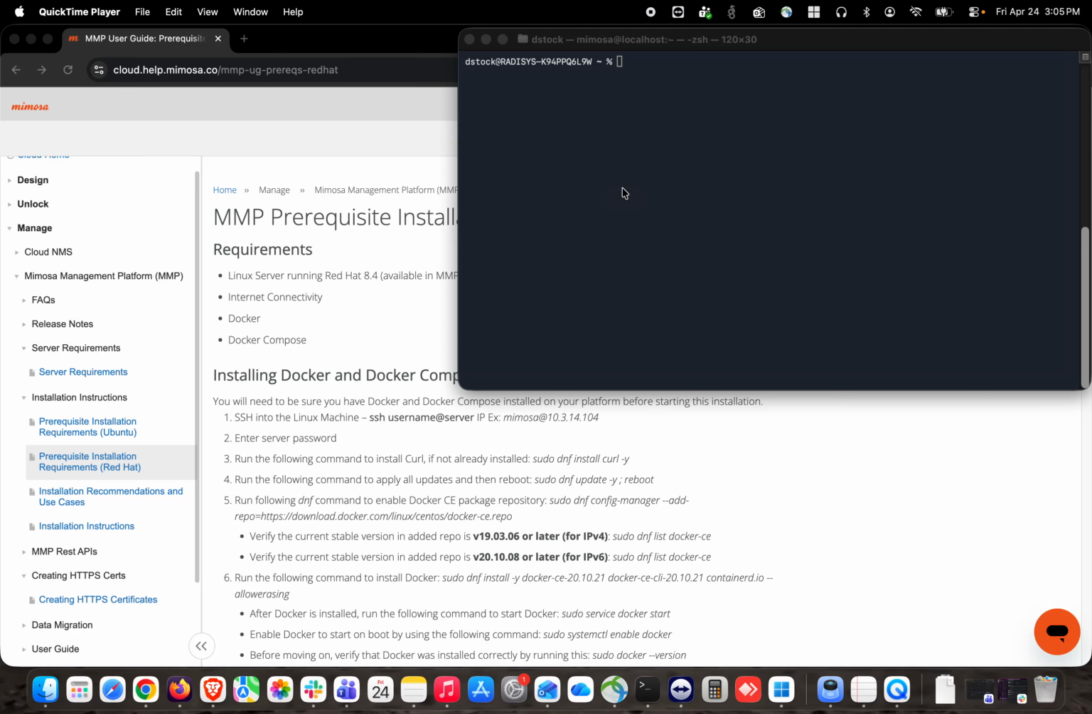Today we're going to install Docker, Docker Compose, and then MMP 160. This is a Red Hat server, so we're going to start on the MMP prerequisite installation page that deals with Red Hat. But even with Ubuntu, it's very, very similar. So these steps, besides the specific commands, will be exactly the same.